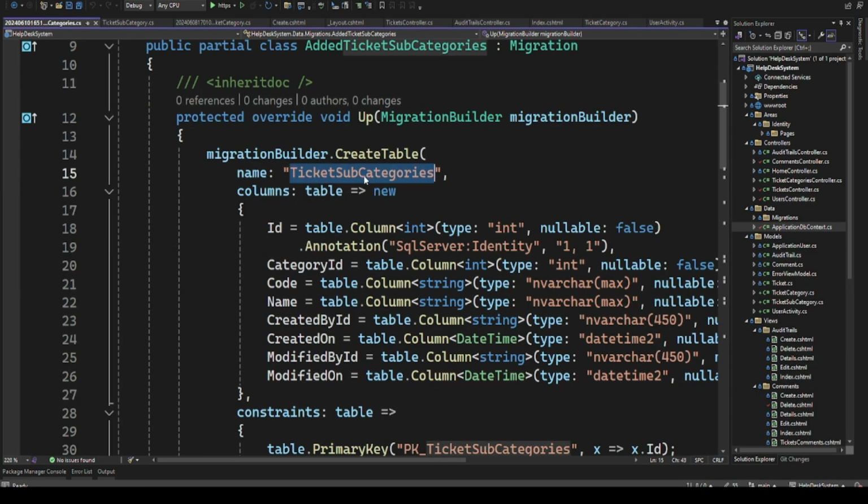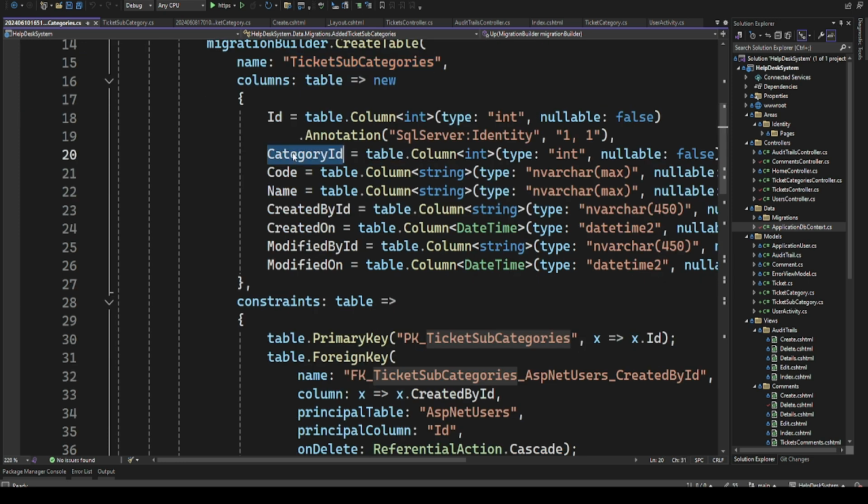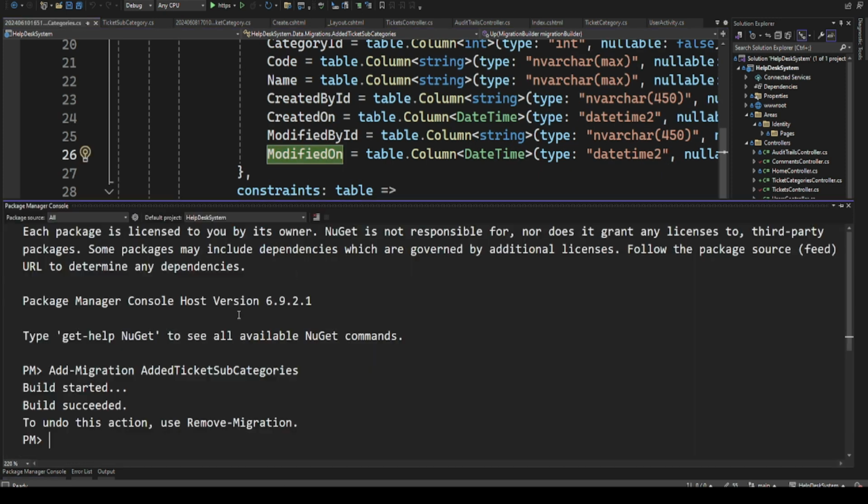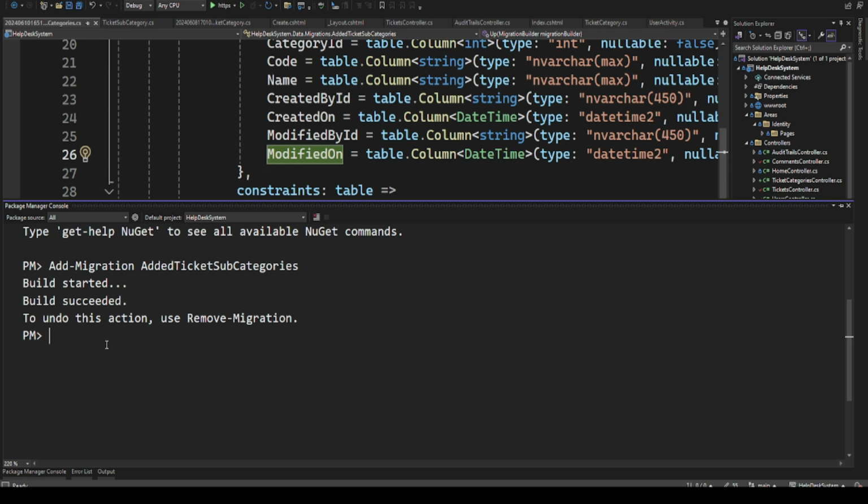So you'll see we have the ticket subcategories, you have the ID, category ID, the code, the name, the created by, created on, modified on, and modified by. So to update this to the database, we'll just do update database. Then these will be updated. So just update database and these will be updated.